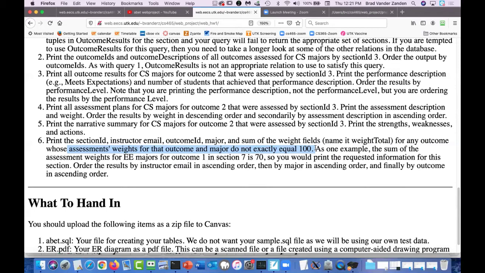And then finally, I'll give you a big hint for the ER diagrams. The outcome results, the assessment plans, and the narrative summaries, you can view them as either multi-valued attributes or as relations. That's your hint. I'm going to accept two different ER diagrams, but you can view those as either multi-valued attributes or as relationships.